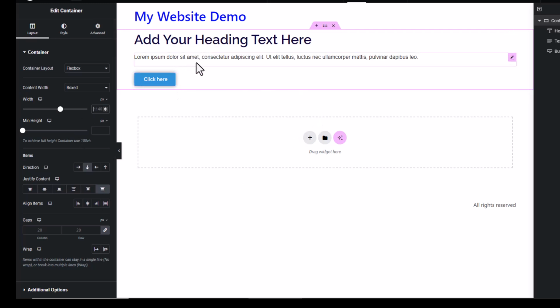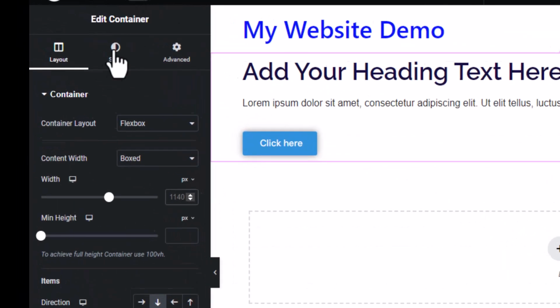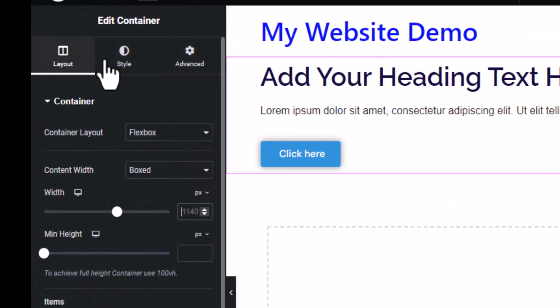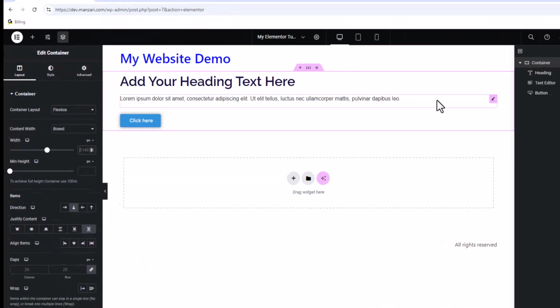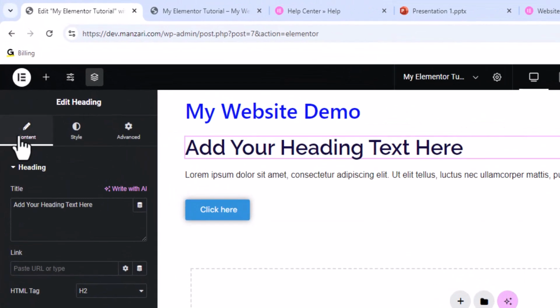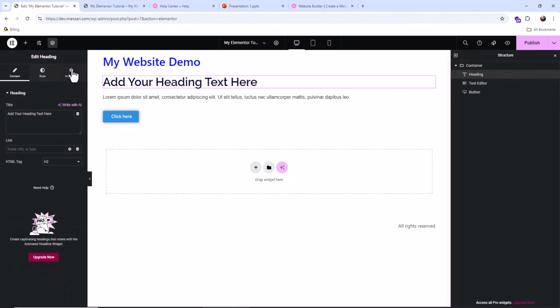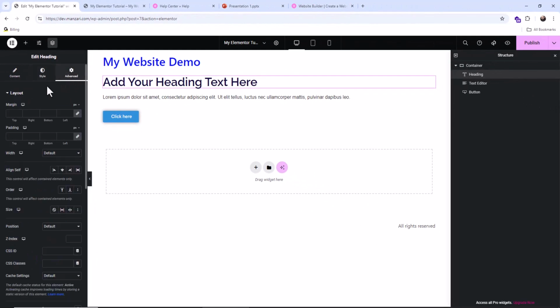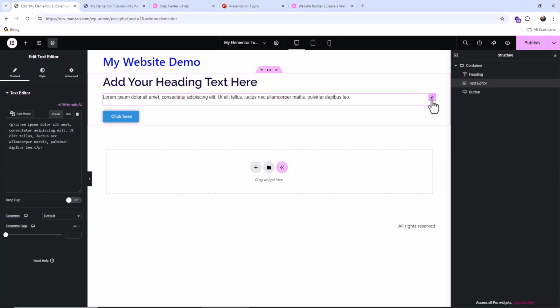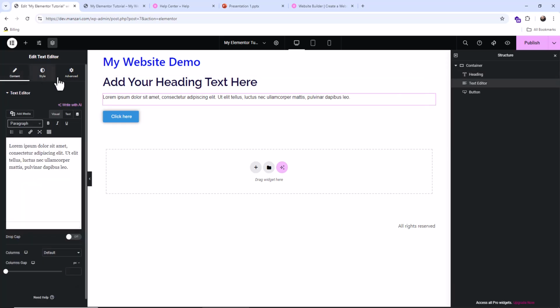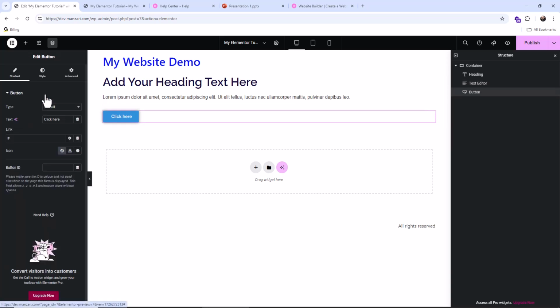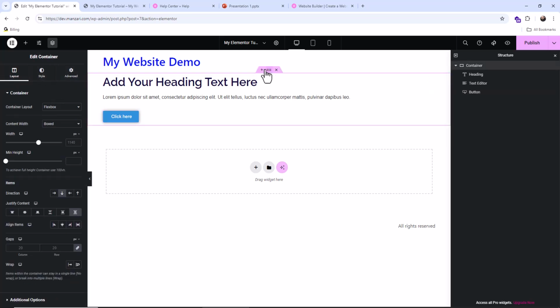Okay. Now, when you're in a container, containers are going to have 3 tabs: layout, style, and advanced. Whereas elements are going to have content, style, and advanced. So when you click advanced, this is the advanced settings for this specific element. If you click the pencil icon for the text editor, you have content, style, and advanced. You click the button, you have content, style, and advanced. So elements are all going to be the same: content, style, and advanced. Containers will have layout, style, and advanced.